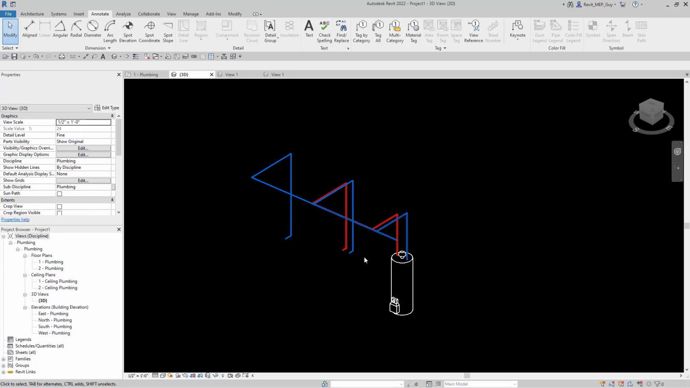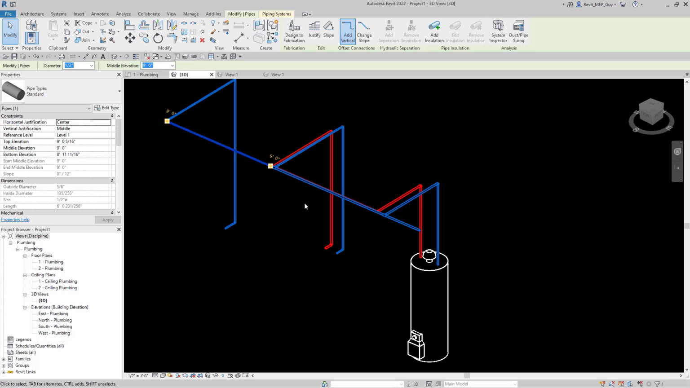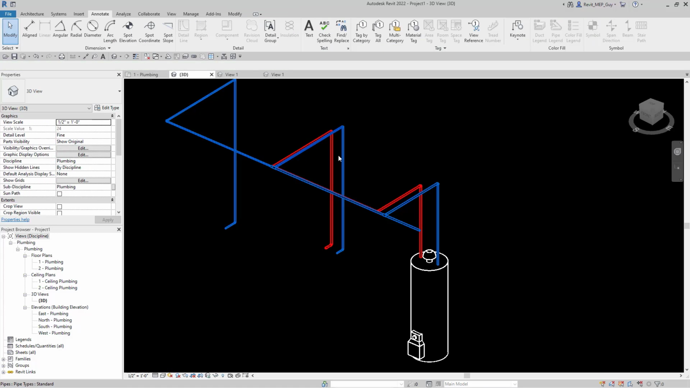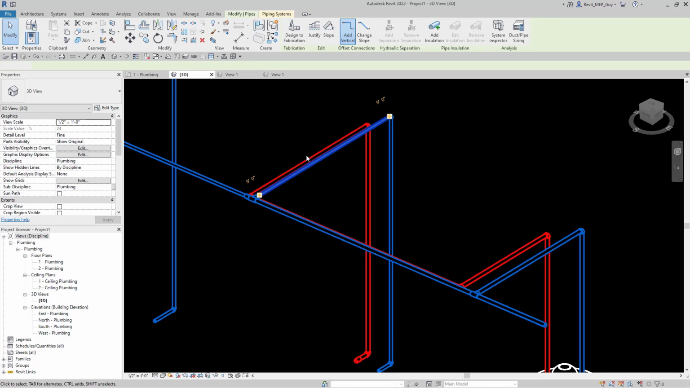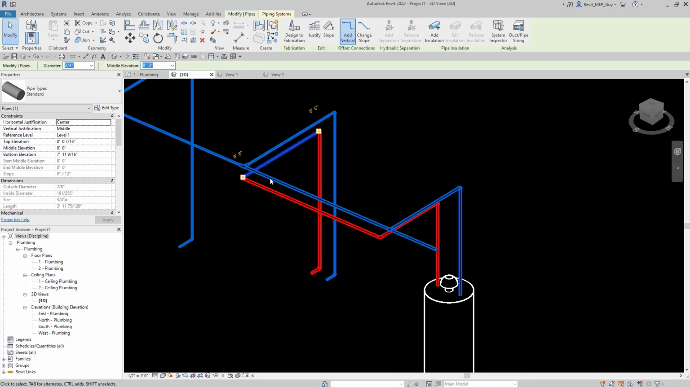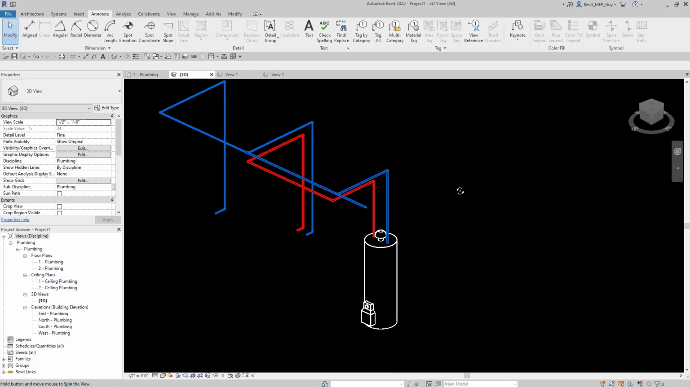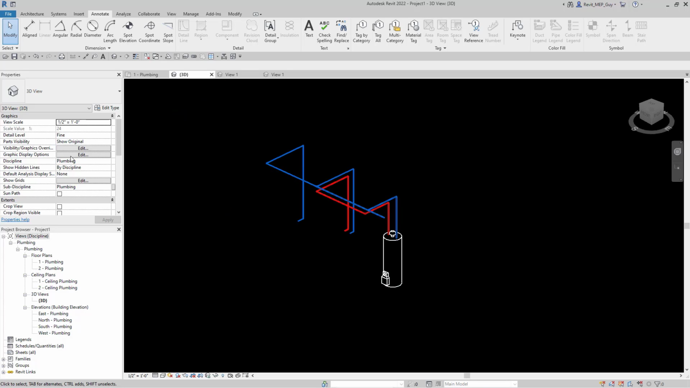and maybe we want to move this hot water pipe down so we can see it a little better. Let's move that down to 8 feet. Let's try to line this up so we can show it correctly. Let's take a look at our section box real quick.